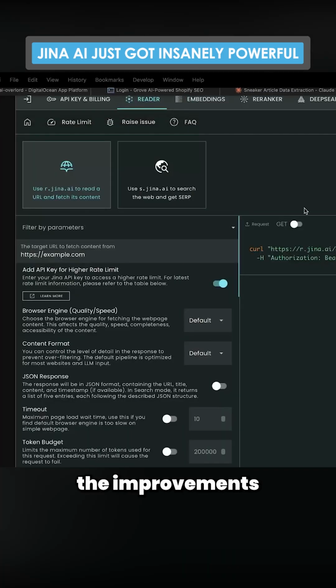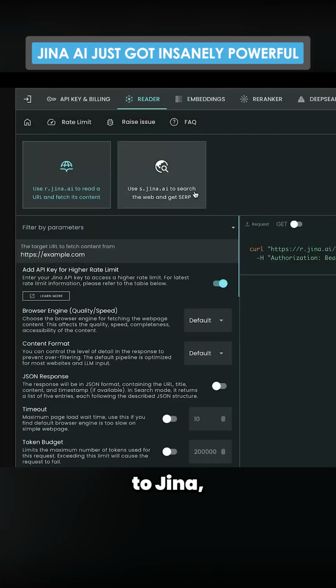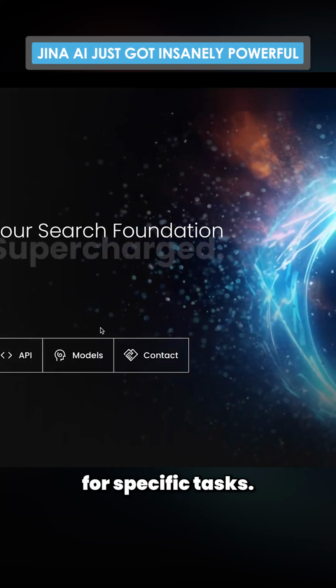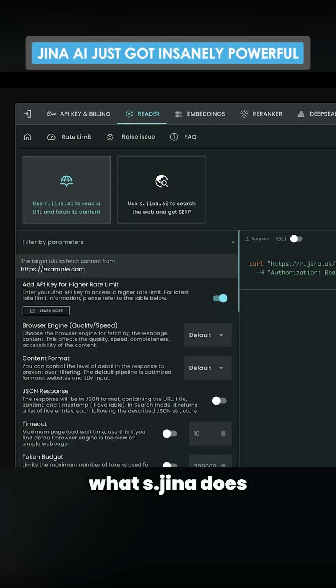Let's check out the improvements that they've made to Jina, which makes this thing so damn powerful and actually makes it worth using Bright Data for specific tasks. Let me just explain what s.jina does actually first.